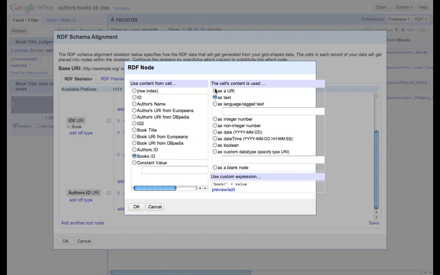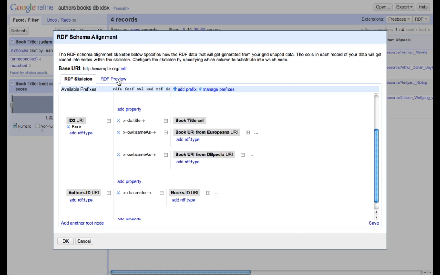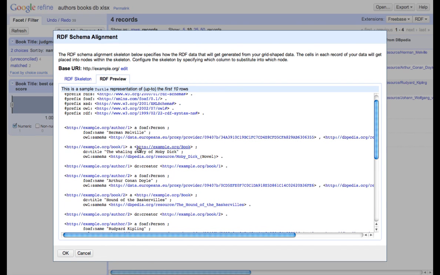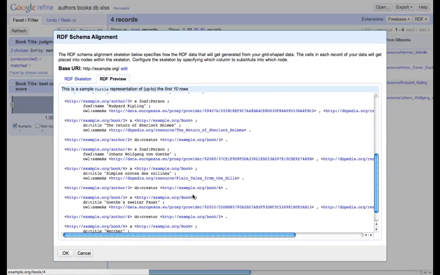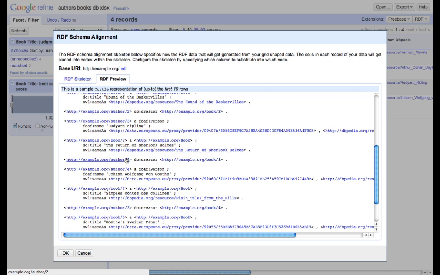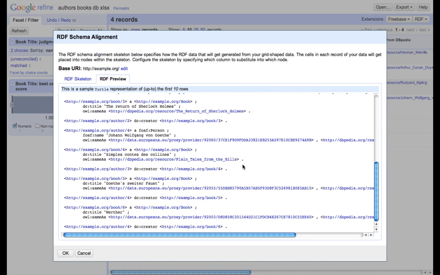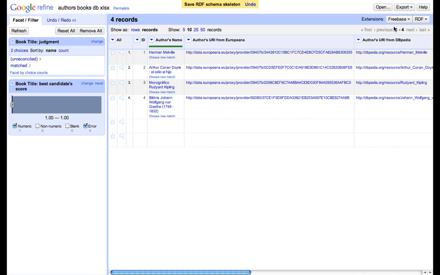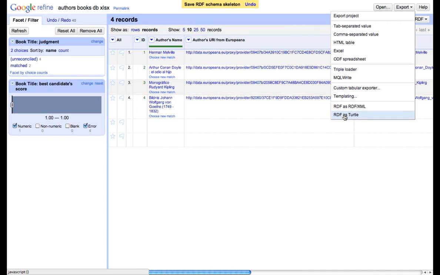In order to set it properly, we have to change it from text to URI. When we look at it right now, we see that we have proper links between authors and books. This way, we were able to create RDF from simple tables in an Excel file. The only thing which we have to do now is to export our RDF. We can do it either in Turtle format or RDF/XML.